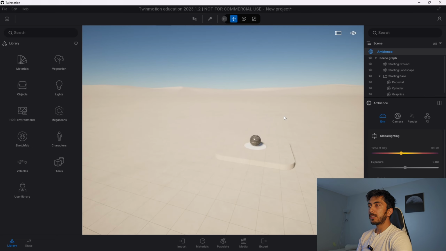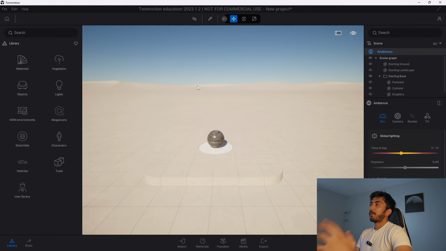But here I will just keep it on 3 and just move ahead. So now this is your overall interface, and this is how Twinmotion looks. On the left side, you will find your library. We will go in depth with what does what.